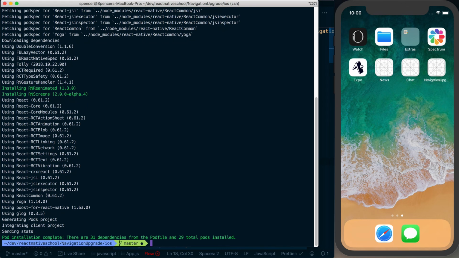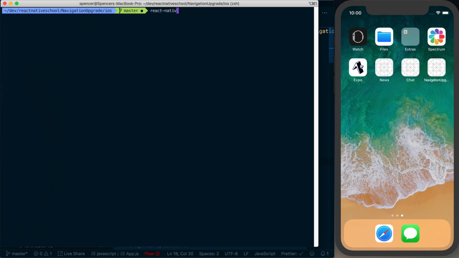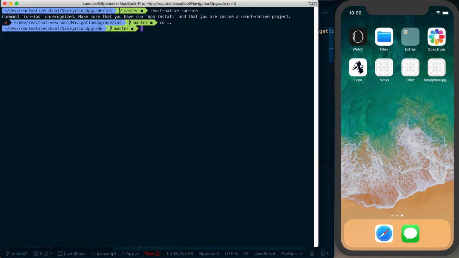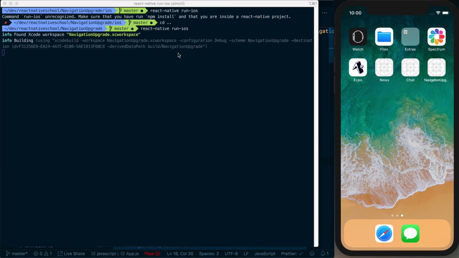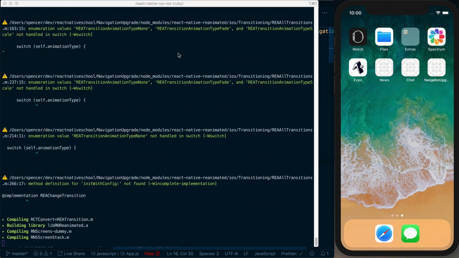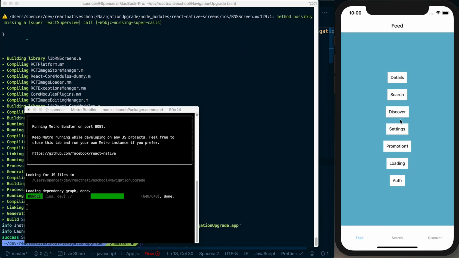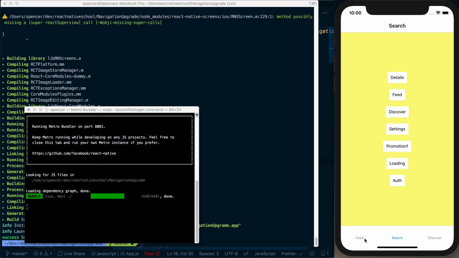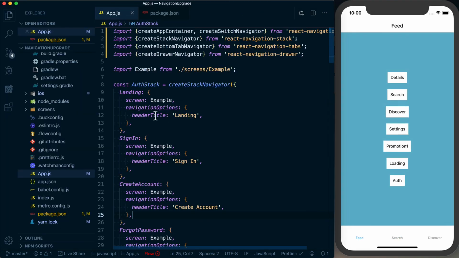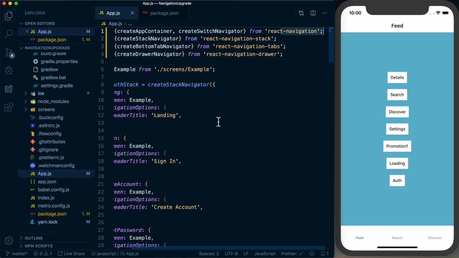And now with that done, we can say React Native run iOS or React Native run Android once again. Before you do that, make sure you cd out of that iOS directory. Now React Native run iOS. And with that, you're all set with the latest version of React Navigation, and you can upgrade these different navigators independently of the overall React Navigation core library.